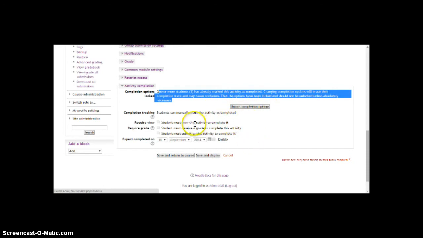So for assignment, I could say students must view, students must receive a grade, or student must submit to this activity. Now, this depends entirely on how you want to use it. You could use completion tracking just to see who's submitted to an assignment, or you could say it's only complete once they've actually got the pass grade. So yeah, that's how that works.